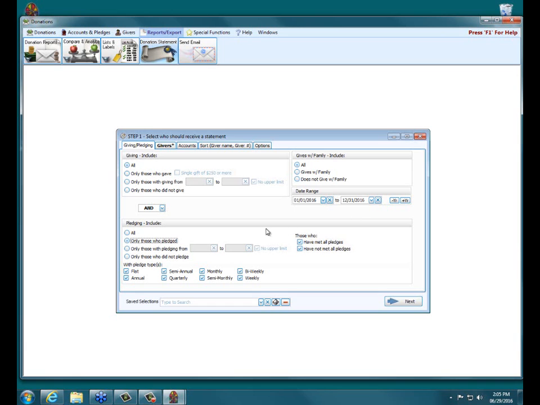Okay, but for our example, I'm going to leave it on only those who gave and all pledging, because I want to get a statement for everybody that's given a gift in 2016. Now because we're doing mid-year statements, I am also going to come over here into my date range box, and I am going to adjust my end date to 6/30. So I just want to see giving through the first 2 quarters. Okay, so I've updated my date range.